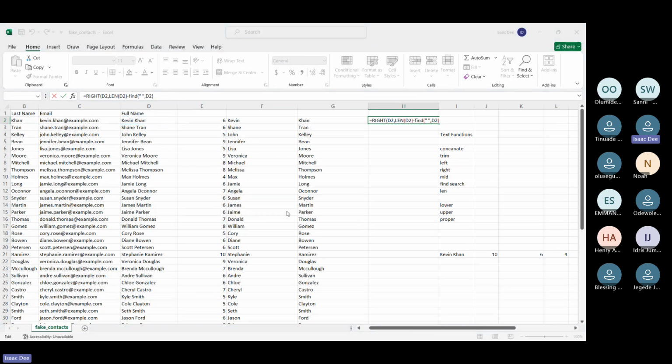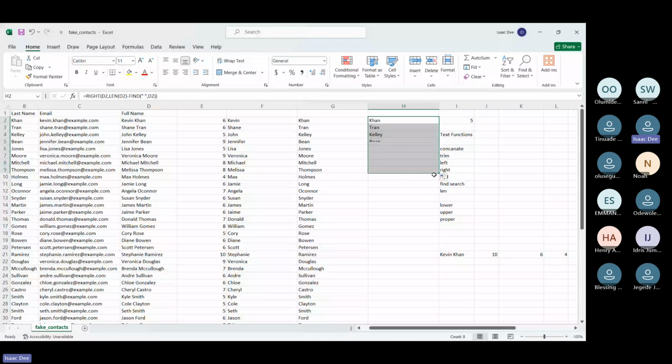Press enter. So if you do it downwards, for example, in this one, it will find the total length and then subtract where we have space, and then it will now count the remaining text. That is how we're able to come about this.